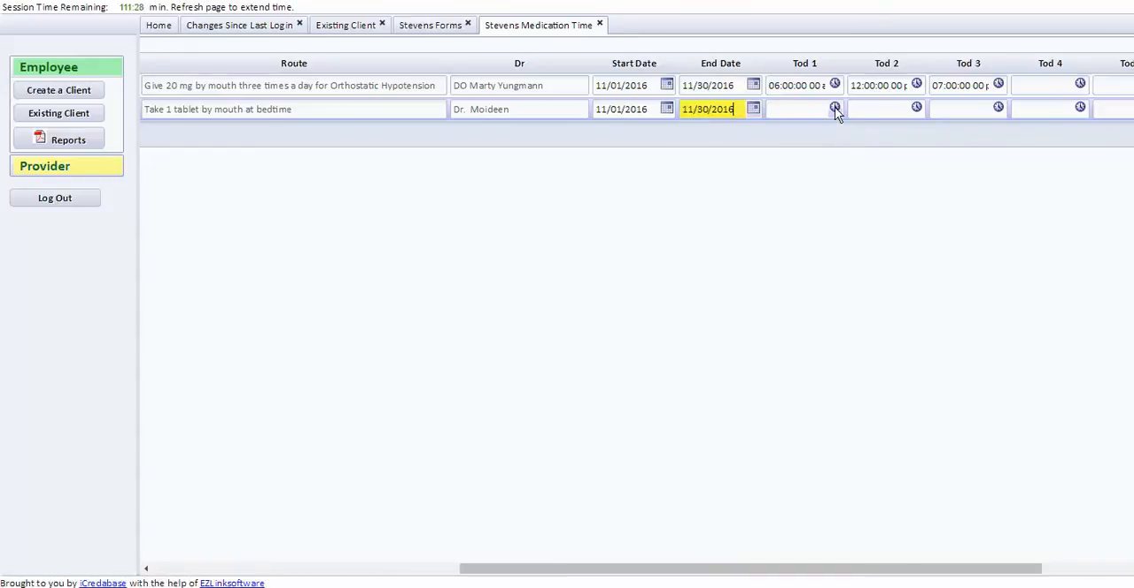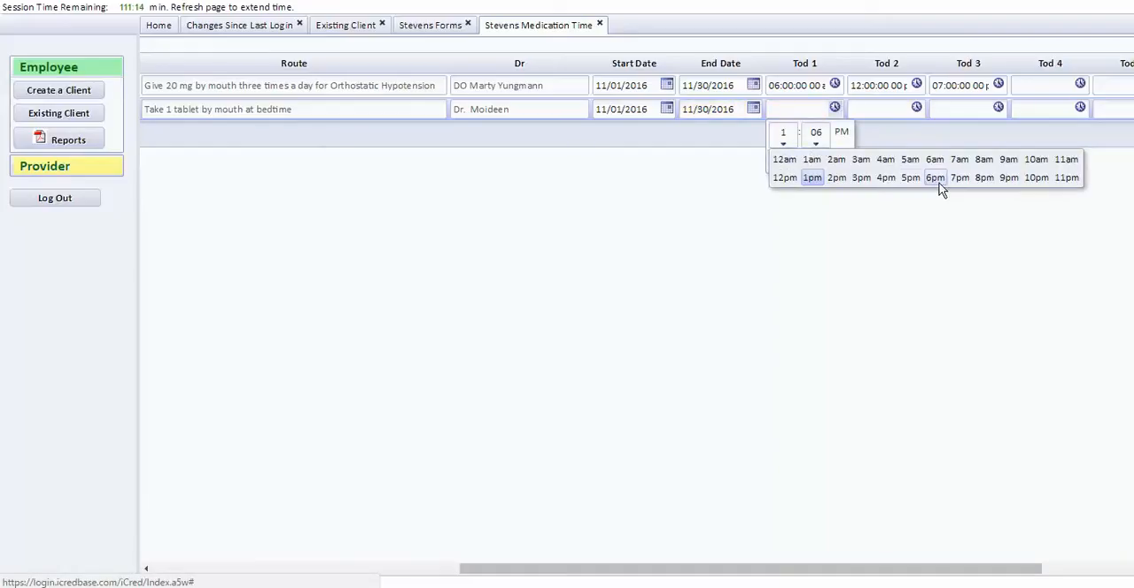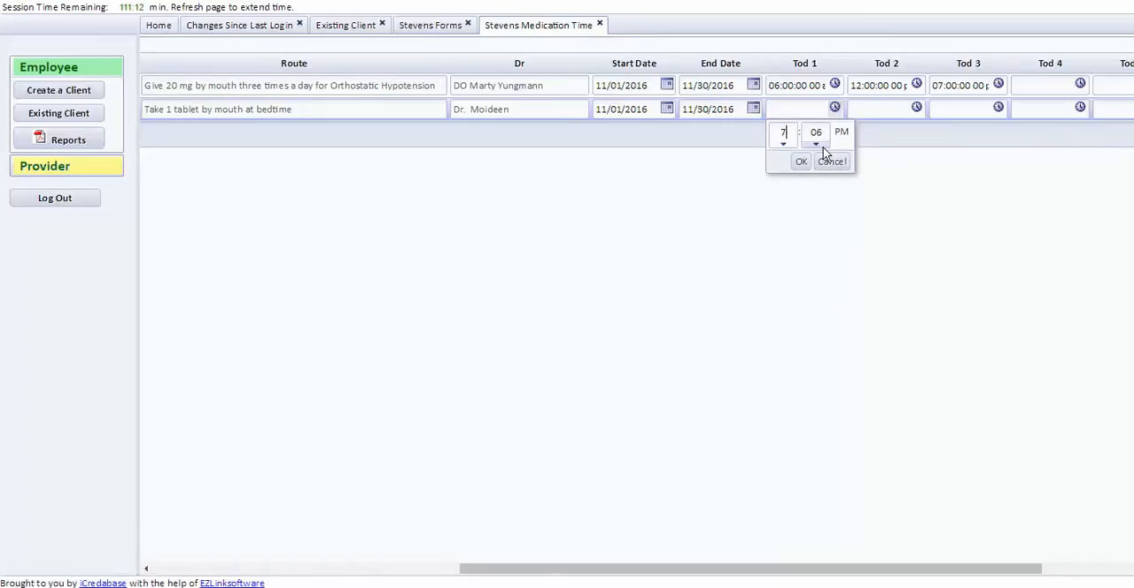And after you do that, these areas over here, TOD, time of day. So for the first time that this is going to be administered, the time of day, we'll say that this says at bedtime, so we'll say that the bedtime is 7 p.m. Now, being 7 p.m. is going to be the bedtime, what we'll do is we'll click that, hit OK.